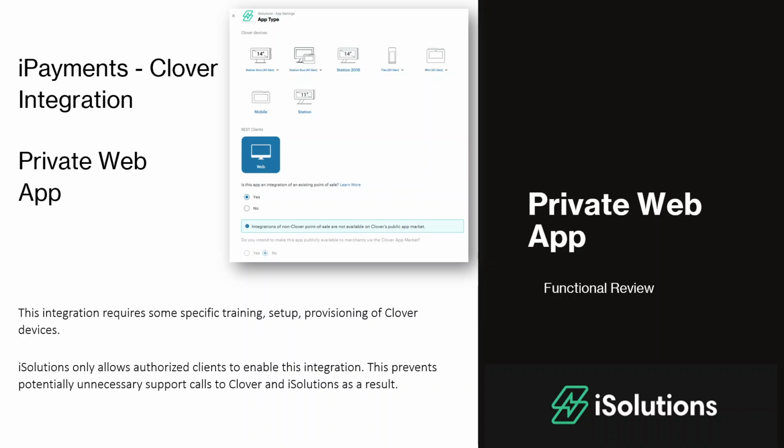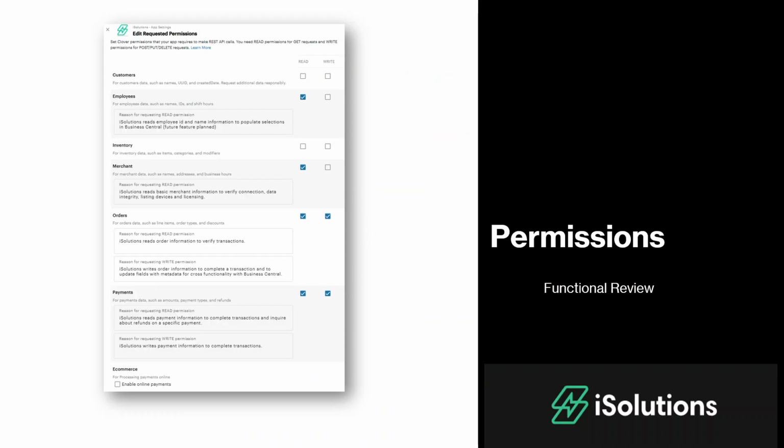Our Clover integration is intended to be a private web application. This integration requires some specific training, setup, configuration, and provisioning of Clover devices, and is not an application that is available for the general public to go in and install without contacting us first. So we only allow authorized clients to enable this integration, and this is going to prevent potentially unnecessary support calls to Clover and iSolutions as a result.